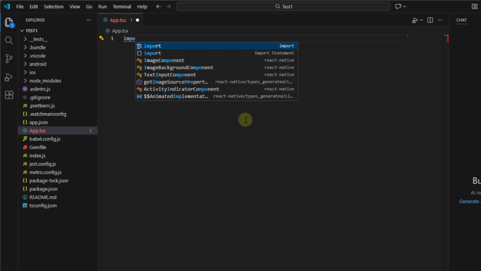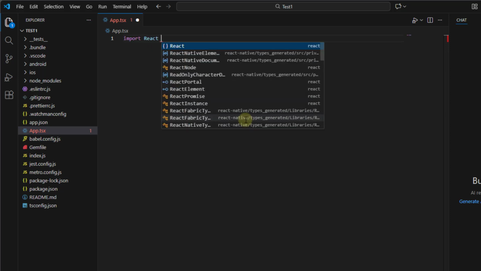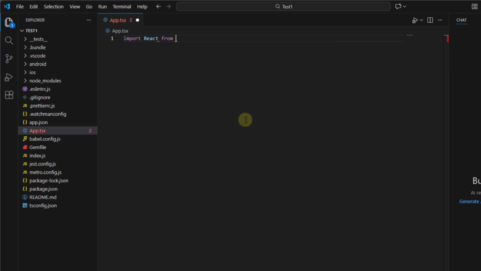Import React from 'react'; inside the single quotes, then a semicolon. This statement imports the React library, which is required for using JSX and creating other components.